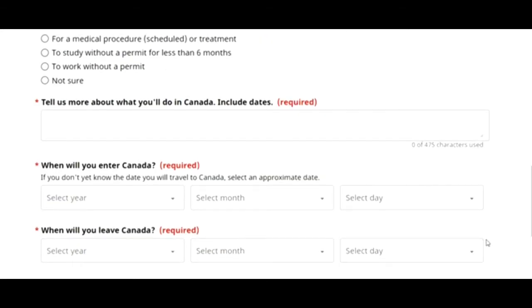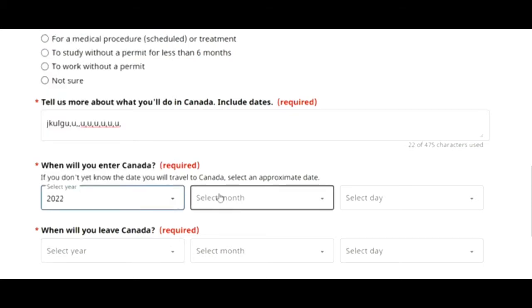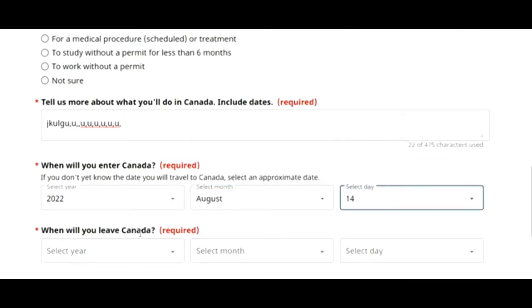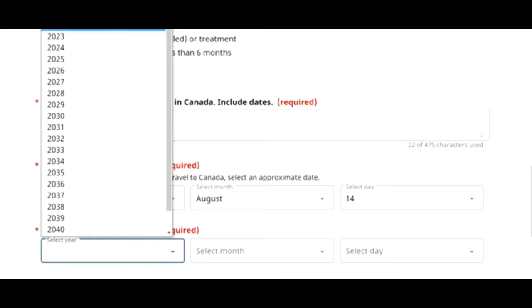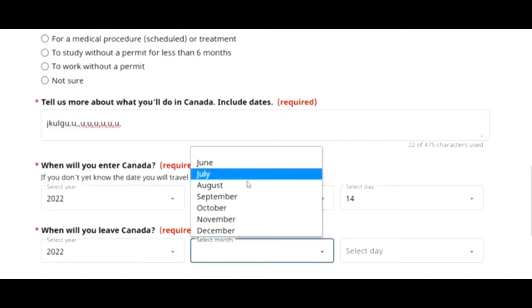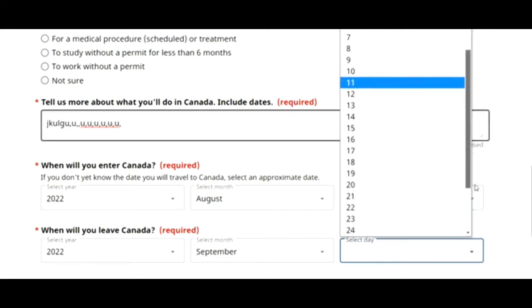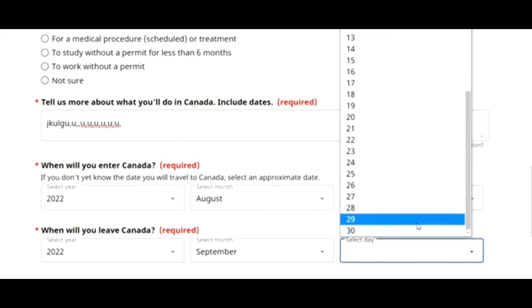It asks you to tell us more about what you will do in Canada, including dates, like your plan. I'm just going to enter some random values, but you need to be exact. Don't do this in your actual application. We are in June, so let's say they are planning to come in August, say 14 August, and they are planning to leave by the end of September. One more day? I am giving it. Okay, fine.